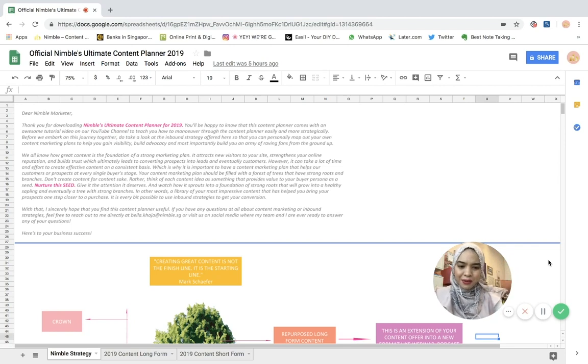So if you are here on the Excel spreadsheet, you will essentially see 3 different tabs. So we have one called Nimble Strategy, another one called Content Longform, and another one called Content Shortform. Essentially, the first tab is a written introduction of what inbound marketing is and basically what our philosophies are when it comes to inbound marketing as a whole, and really a welcome note. So you don't have to worry about the first page.